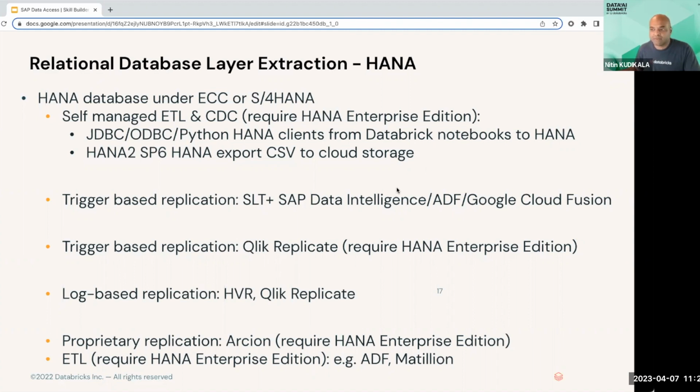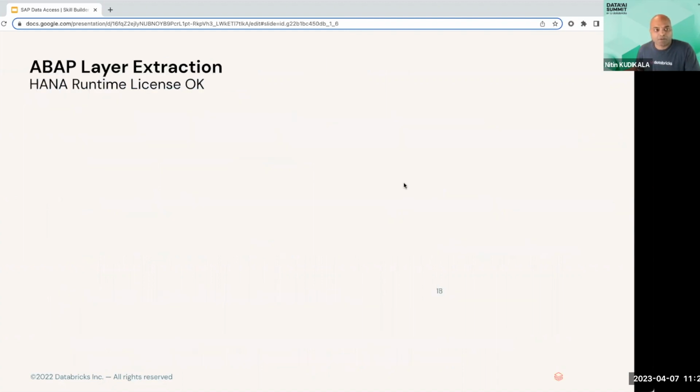Anything you want to add? Yeah, you pointed out that's one of the key reasons why many customers use SLT, because it's considered an ABAP stack extraction. Even though it's working in the database layer, it's an ABAP add-on, so that doesn't violate your HANA runtime license. Yeah. Okay.